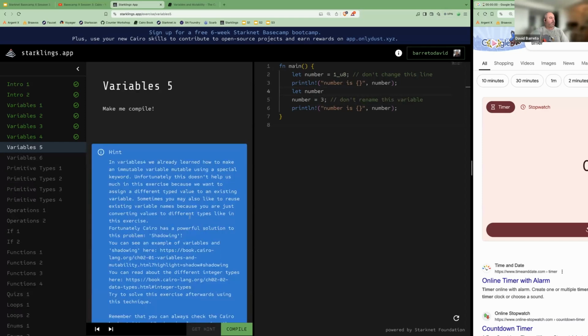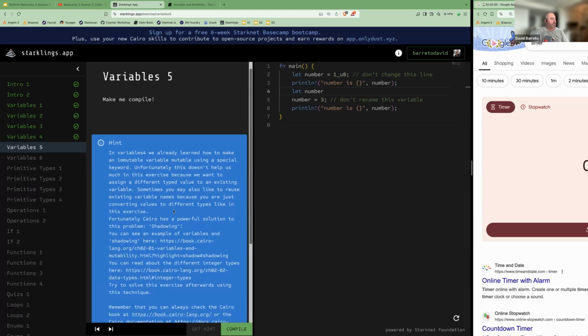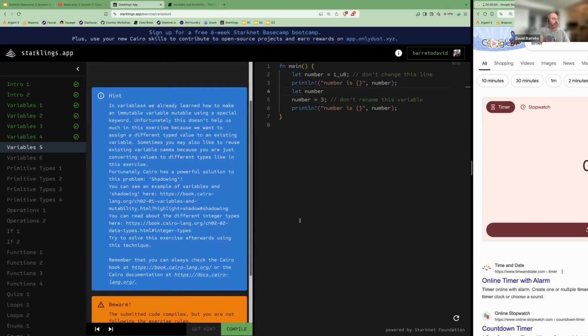In variable 5, we already learned how to make an immutable variable mutable using a special keyword. Unfortunately, this doesn't help us much in this exercise because we want to assign a different type value to an existing variable. Sometimes you may also like to reuse existing variable names because you are just converting values to different types, like in this exercise. Fortunately, Cairo has a powerful solution to this problem. It's called shadowing. There's a link to the Cairo book.